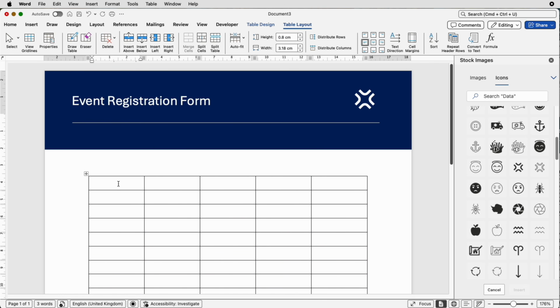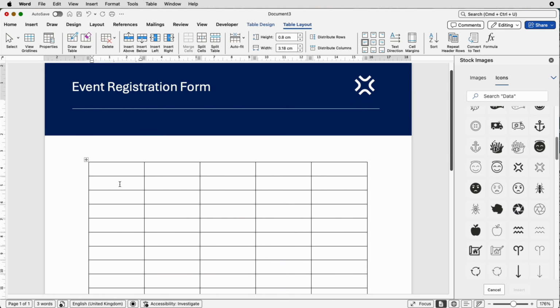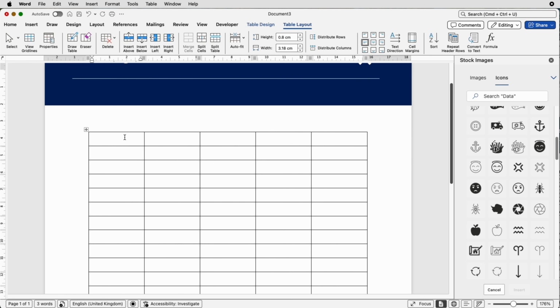Perfect. So now we've just got to go through this table, selecting which elements of it we want in terms of the cells and the text, but we're also going to change the border lines. Some of them we want to take out and some of them we want to put in.